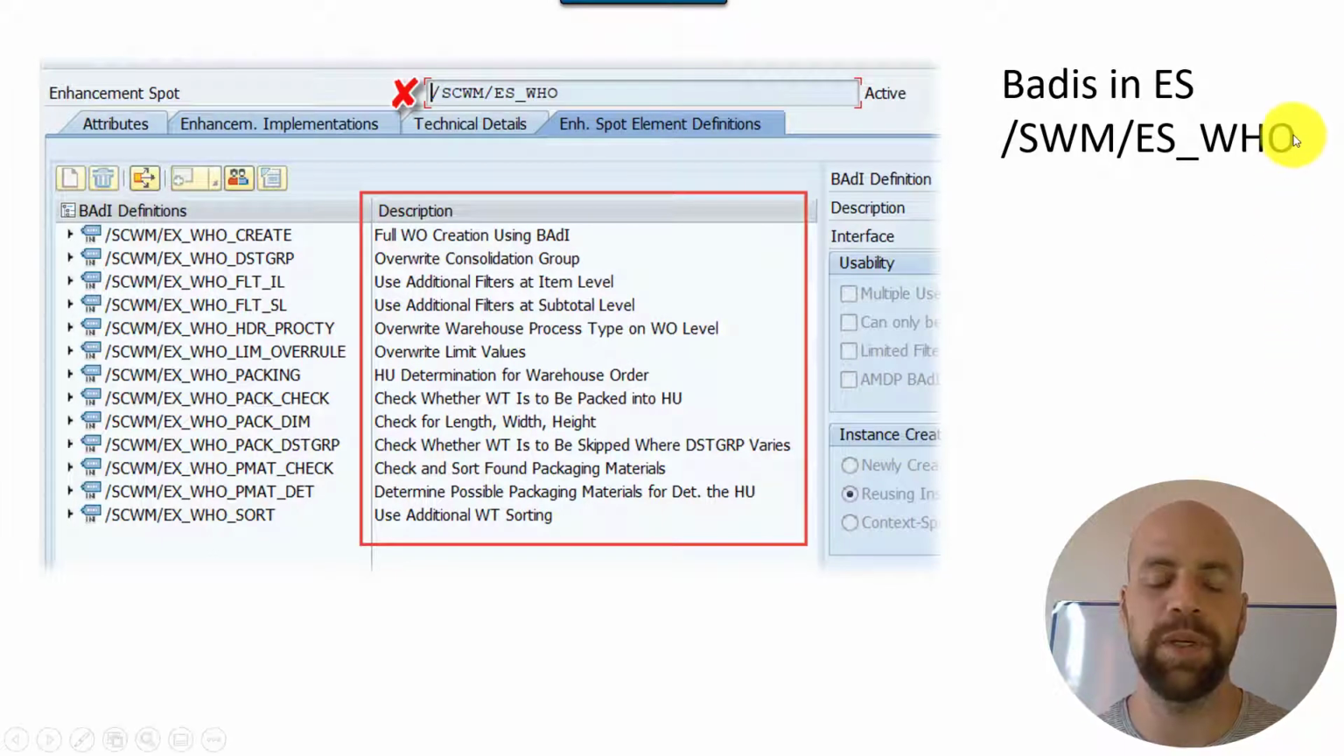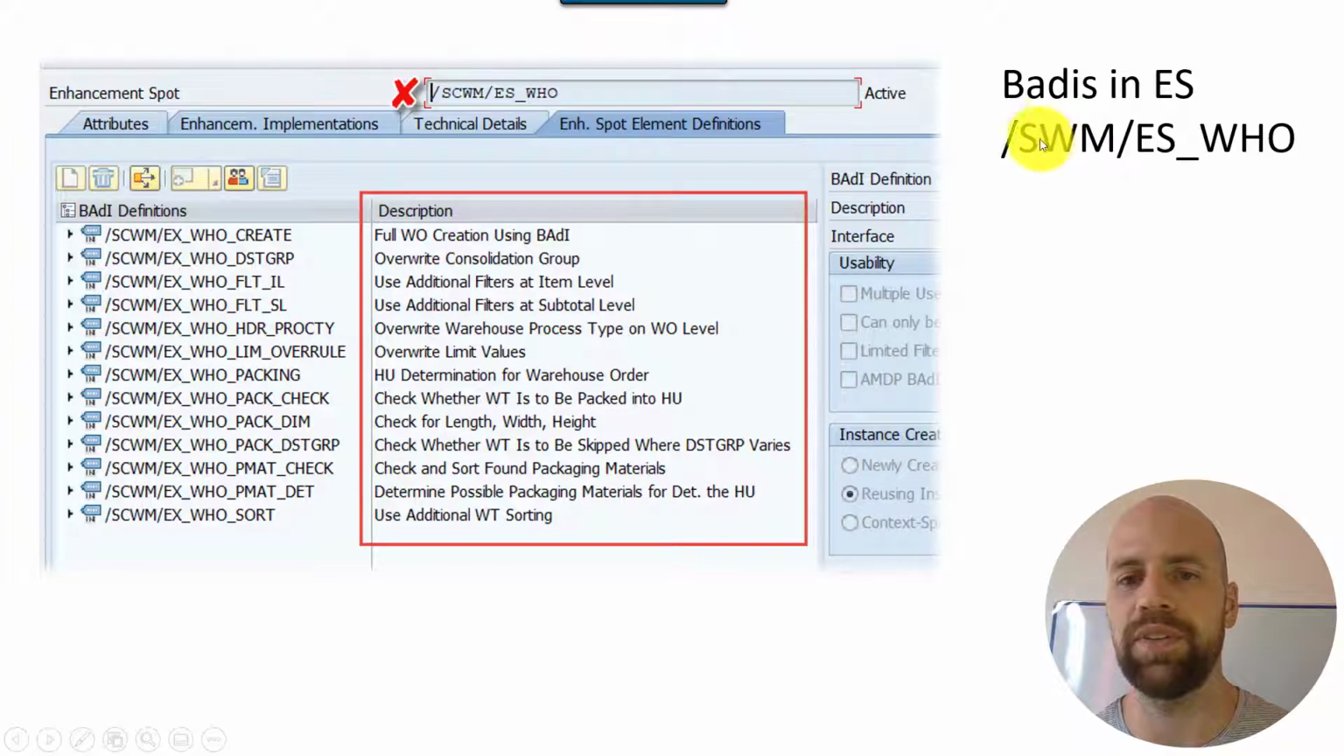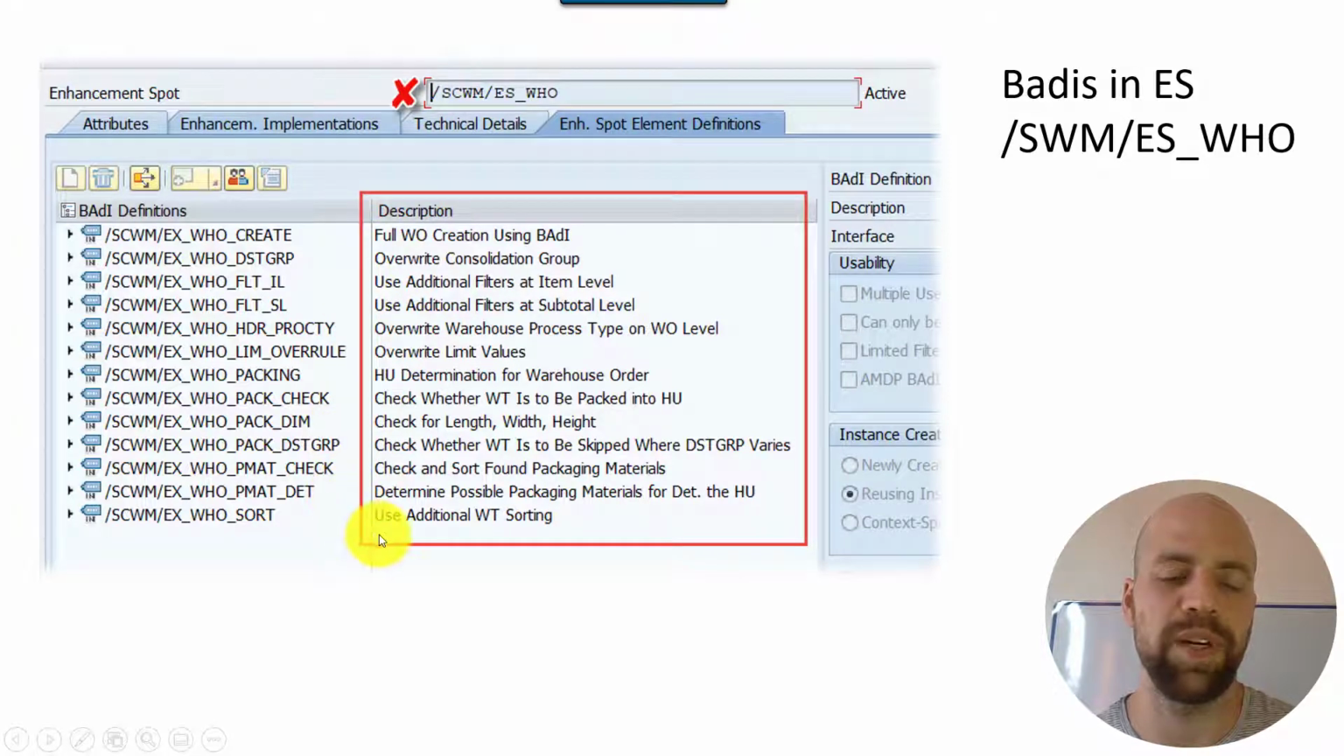The enhancement spot where you'll find all the bodies is mentioned over here. Oh, sorry, there's a typo. The C is missing, but you see the correct wording over here. And you will find all those bodies, which we will look into in detail now throughout the next slides.